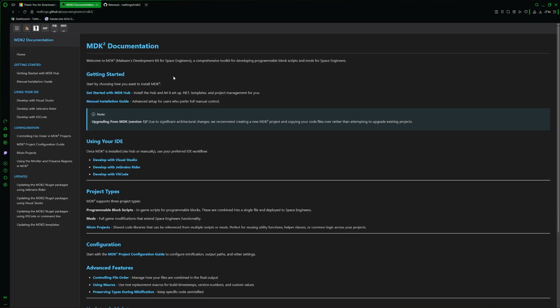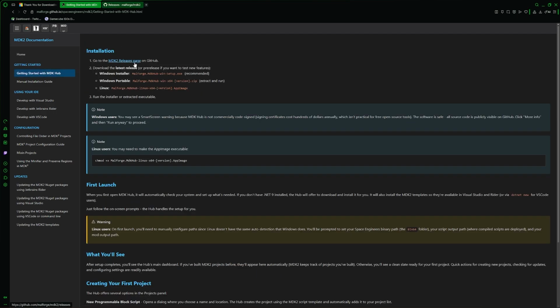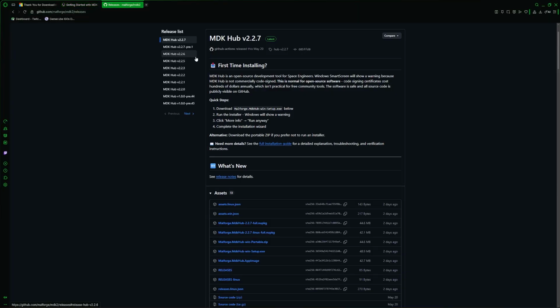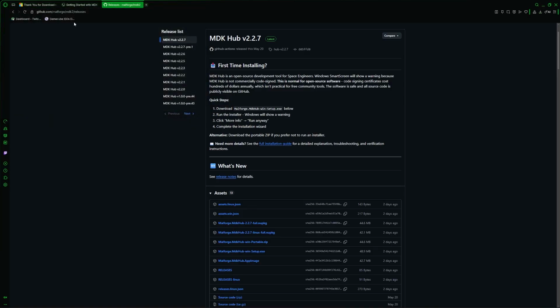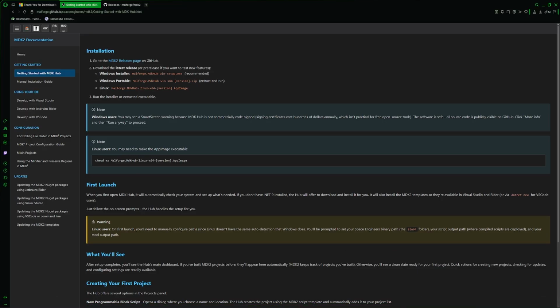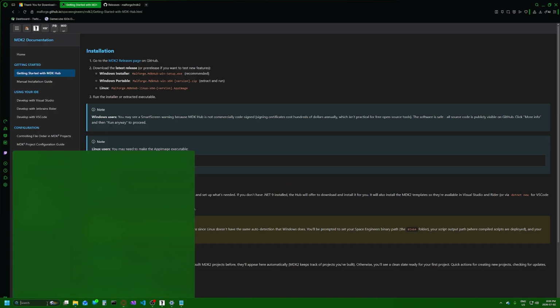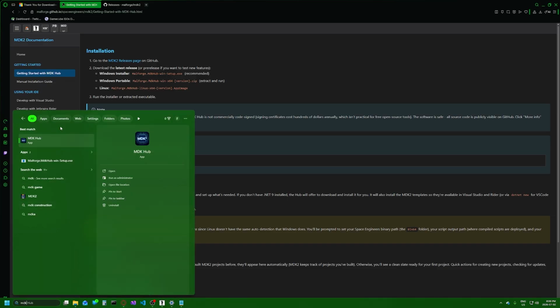So I recommend you read the Getting Started with the MDK Hub, which you can access from this link here. We'll go here and it'll tell us to go to our release page, which is here. Download the Win setup if you're on Windows or Linux. I don't think there's a Mac version, unfortunately. I guess Space Engineers doesn't run on Mac. Then we can go ahead and download that. And once you've installed that, we'll have access to the MDK Hub.